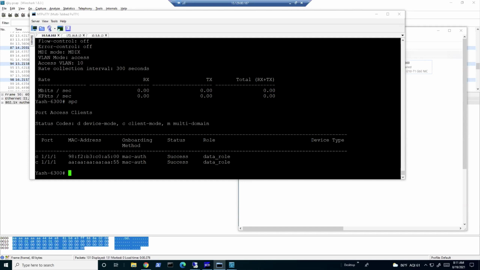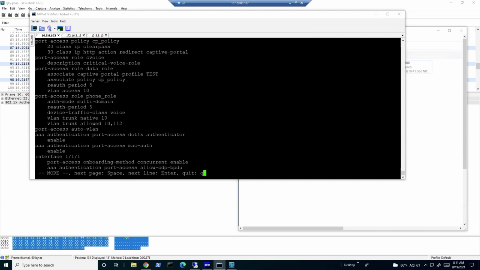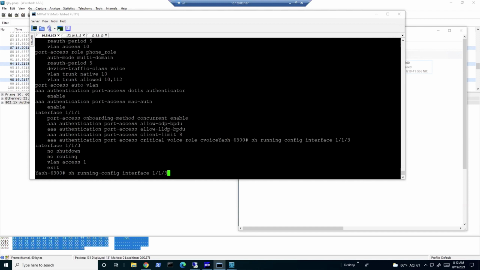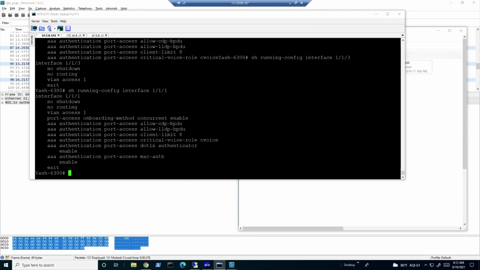In that time, what will happen is it will continue to get the client limit we configured, 8. You guys remember? Because I have the show running config port access, there is no auth mode configured on the data role. Hence, because it is not getting the voice, it is just taking the data devices and going with the limit, because it's a default, of 8.